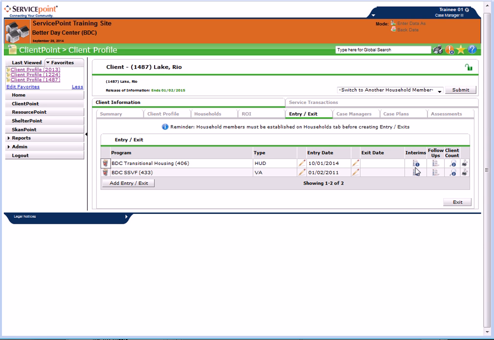And again, it's critical to note that we need to do those annual assessments 30 days before this anniversary date, 10/1/2015, or 30 days after that anniversary date. Somewhere in that window. Thank you.